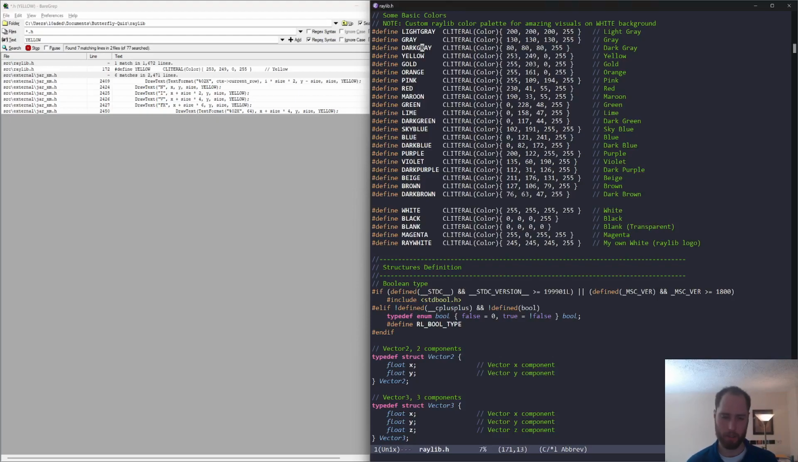I guess we can try dark gray. Yeah, we can do dark gray for the background. For the button background color, we could make that maybe like a light gray. So we can use a dark gray and a light gray.